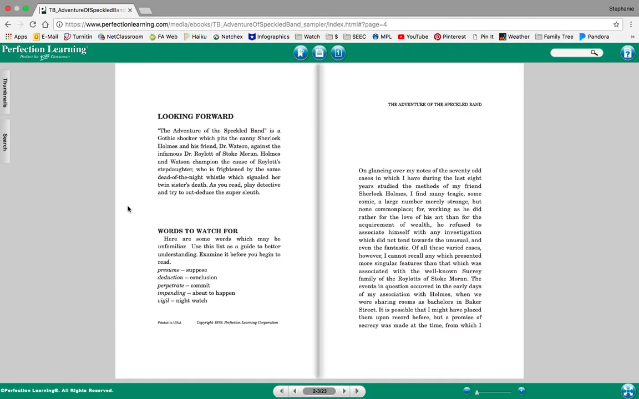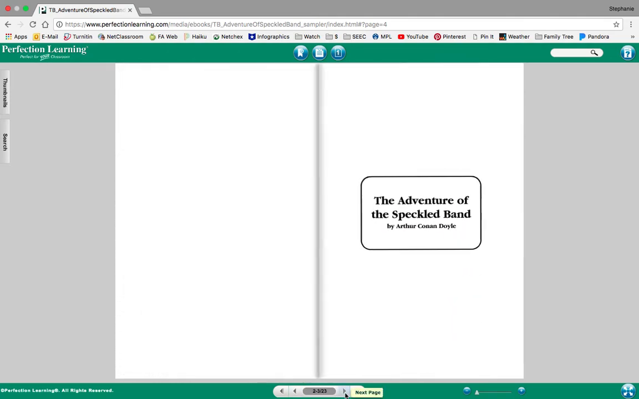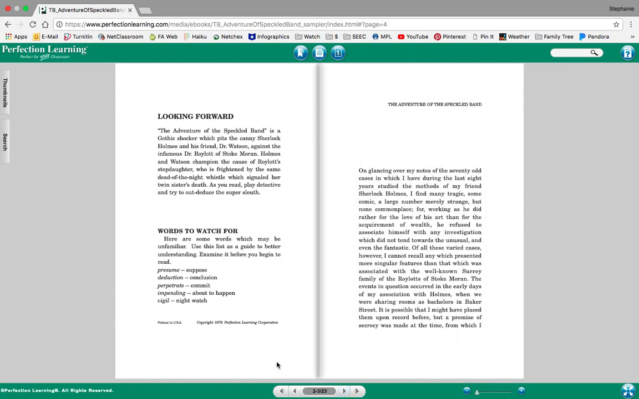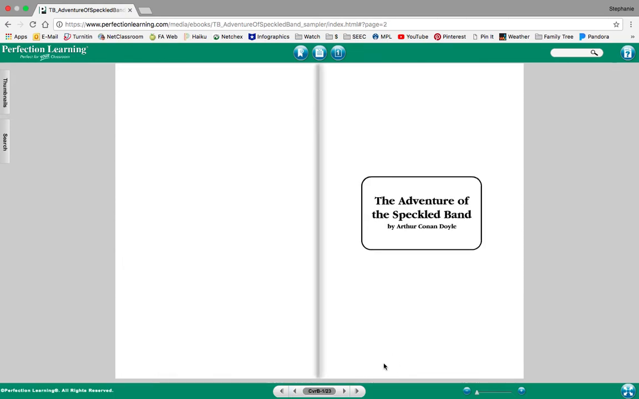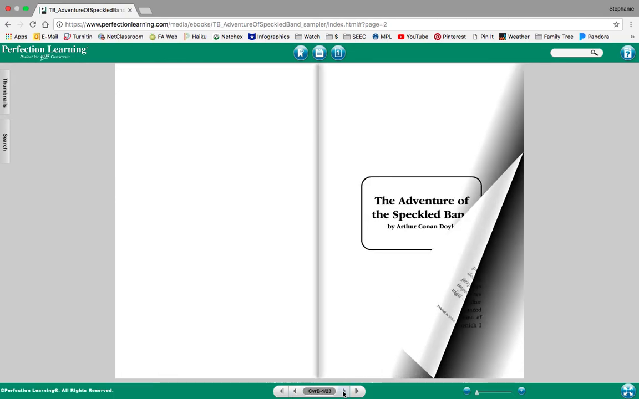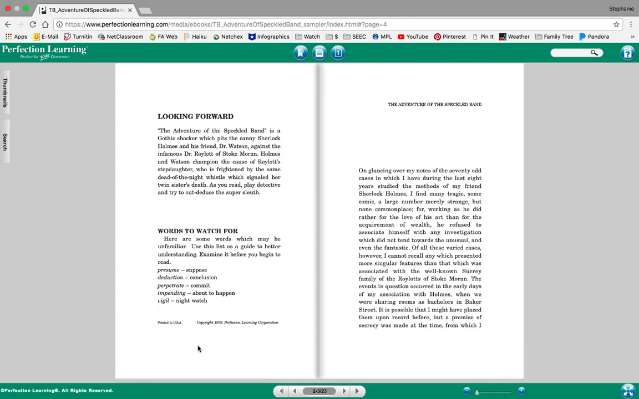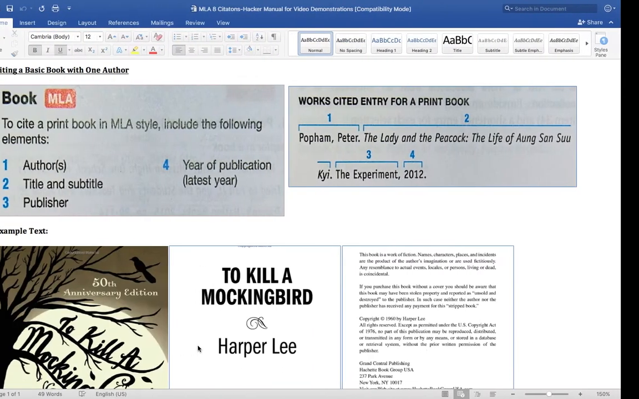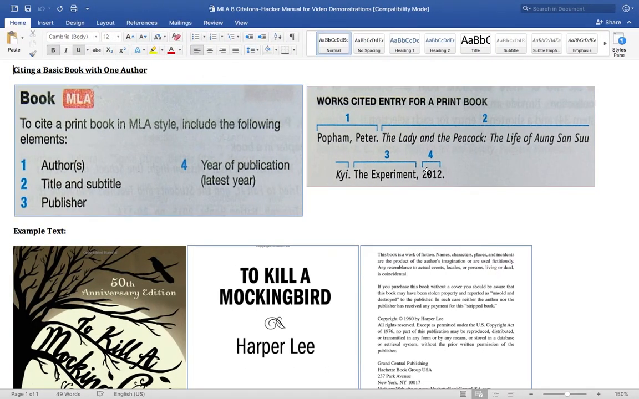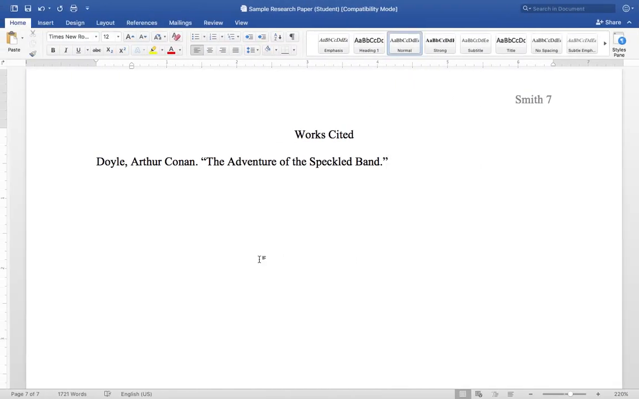So the publisher's name we can find inside of the book. This is right after the title page. There's the title page. Down here, we've got Printed in the USA, copyright 1979, Perfection Learning Corporation. So that's our publisher. Sometimes you'll find the publisher on the title page, but in these editions, it's down there, Perfection Learning Corporation. And notice that we've got a comma after our publisher's name.